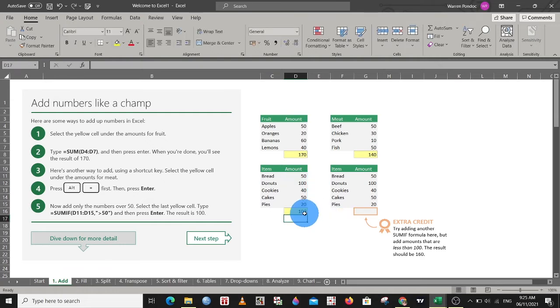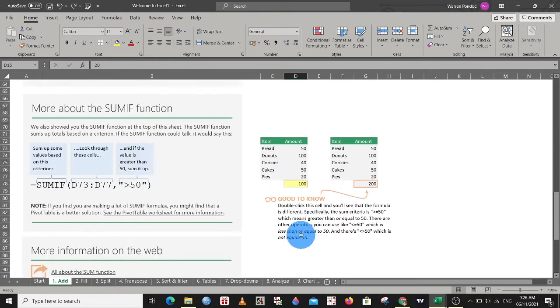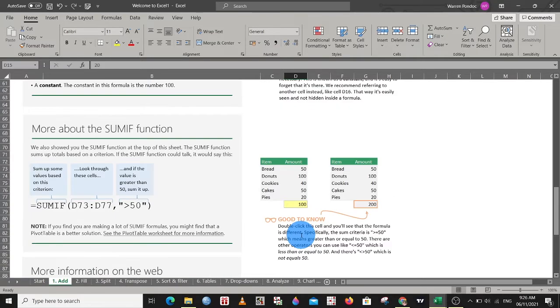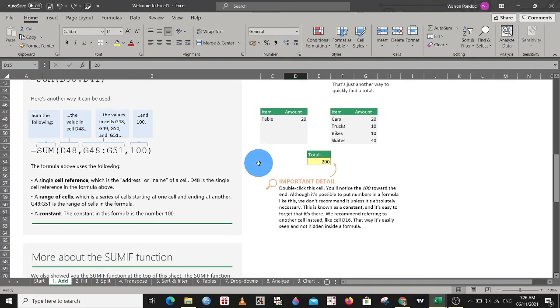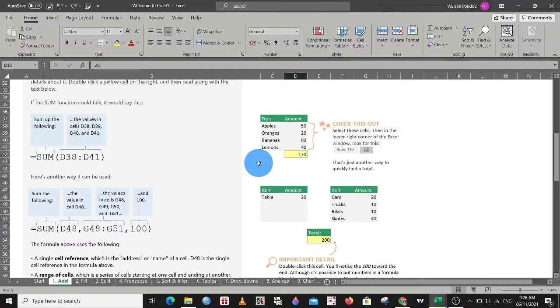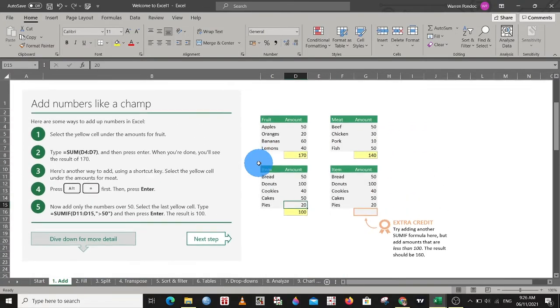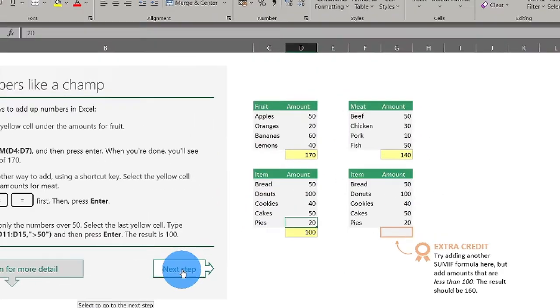So the result is 100 because we only have 100 as a value which is greater than 50. 40 is not greater than 50, and absolutely 20 is not greater than 50. By the way, you can read some more comprehensive discussion on the SUM function below this. So let's proceed with the next step.